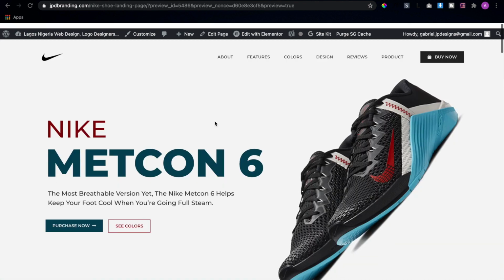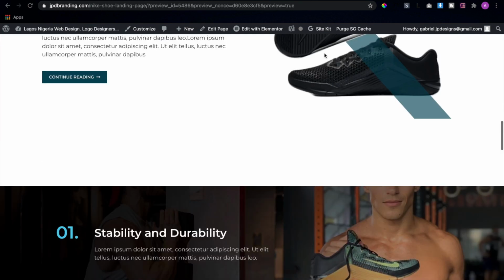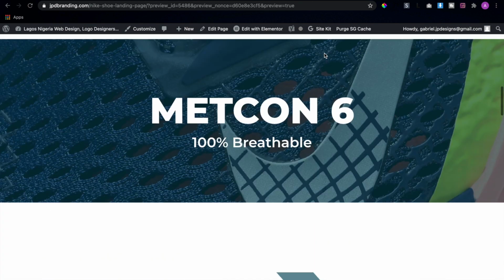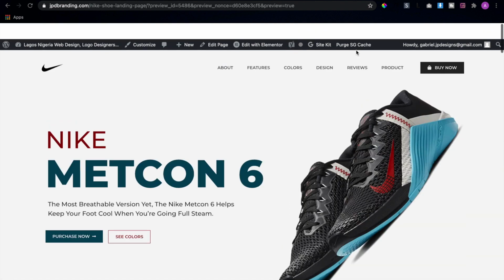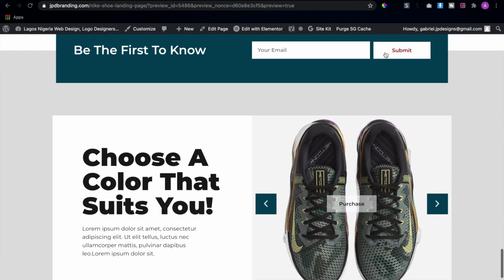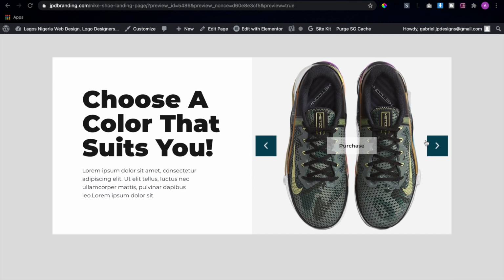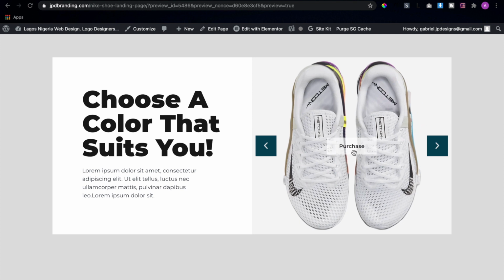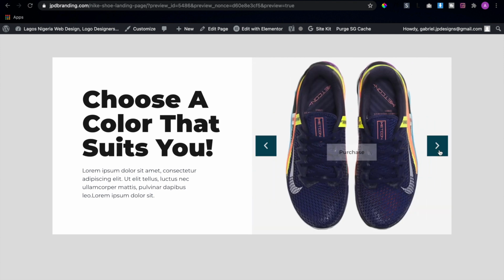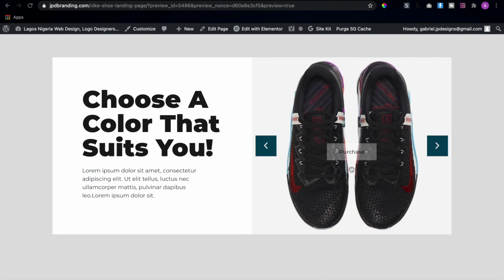So let's see every other part. The design works just fine. The reviews works just fine. And now the product, it starts from this section, and we can see testimonials here. So as you can see, the purchase button slides through from the bottom upwards, and there you go, guys. And this is the footer area.